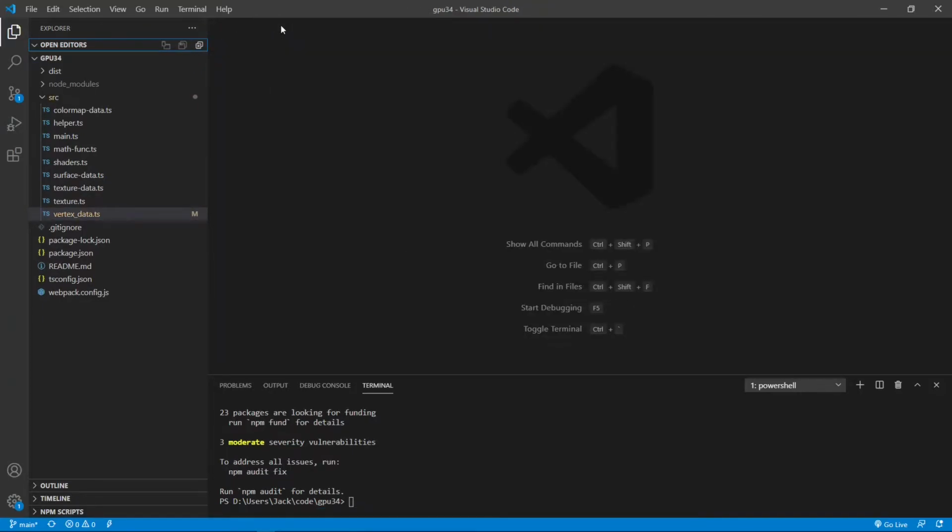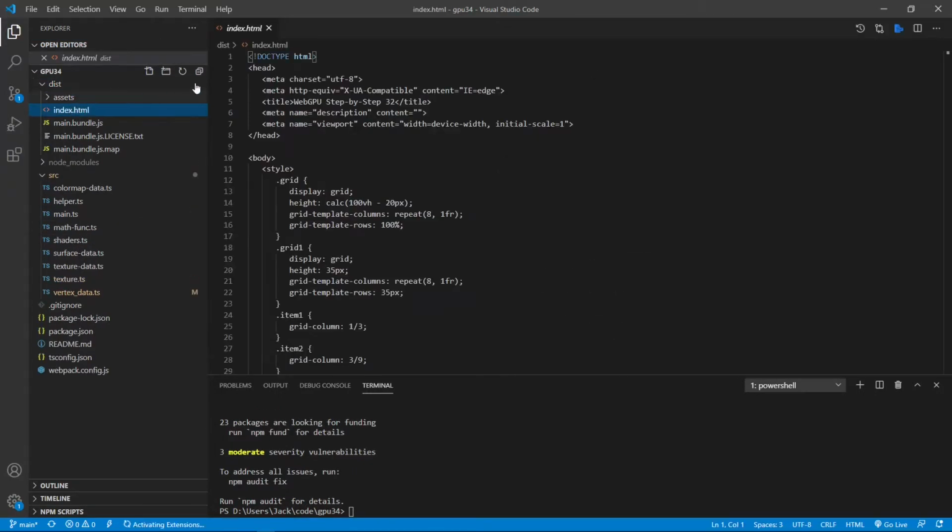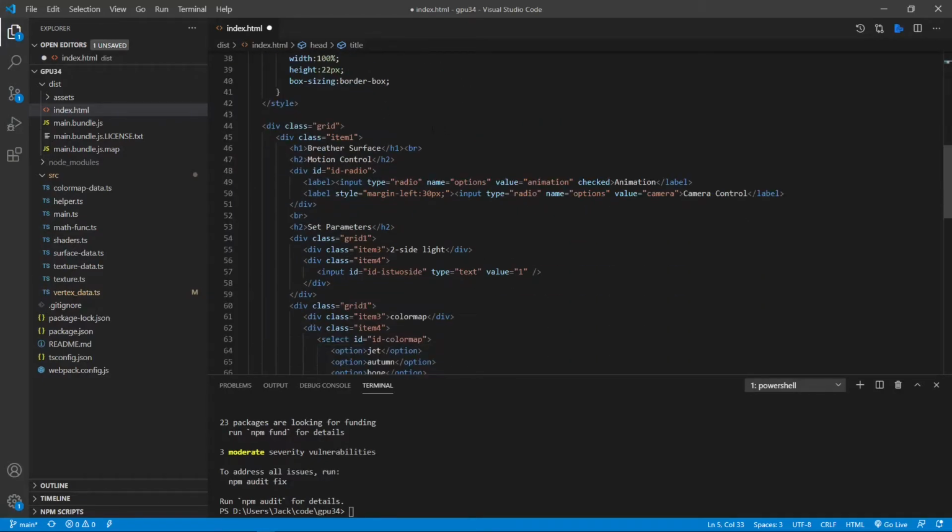Next, we need to make some changes to the index.html file. From the dist folder, open the index.html file. First, we need to change the 32 to 34 because this is the 34th video. Another place we need to change is the h1 title here.